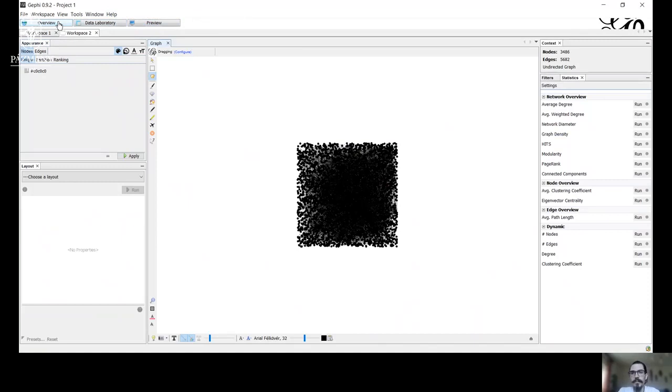Okay, so let's go back to the graph itself. The first step could be to make the size of the nodes proportional to their degree. Degree means how many connections they have. We can set the minimal size and the maximal size. You can change these values.